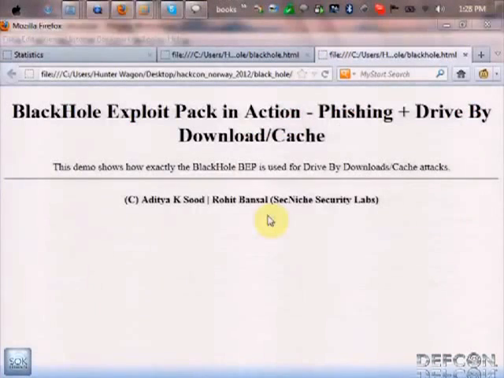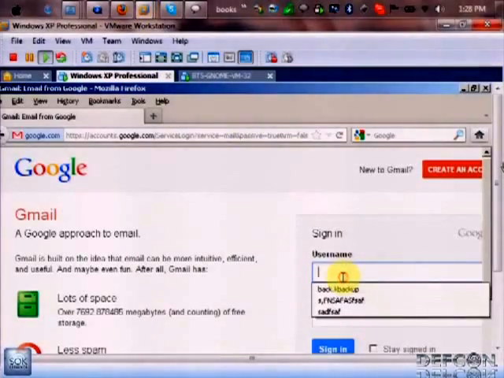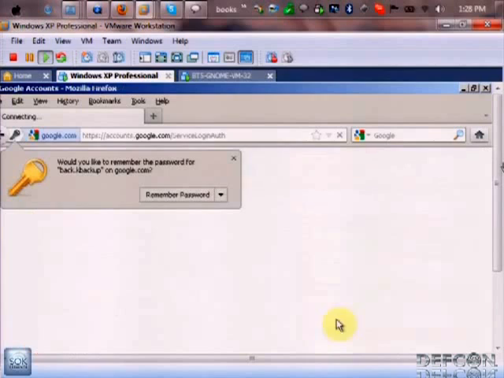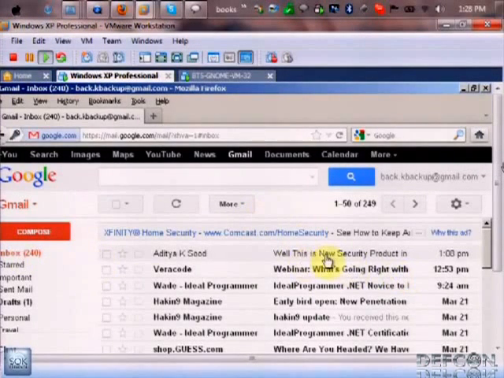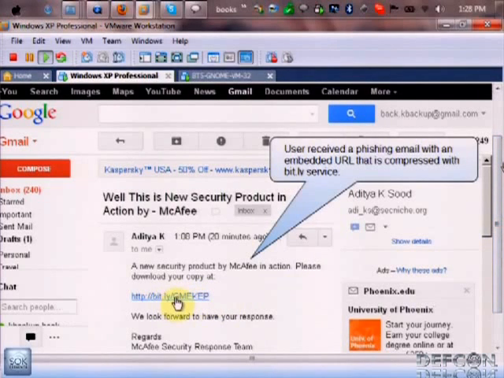Let's take a look at the Blackhole exploit pack in action. It's a complete attack scenario that gives you an idea of how things work. The only thing I cannot show in this video is explicitly where the drive-by download is happening, but you will get an idea of when it happens and how things work. For example, a very simple spear phishing scenario. We try to log in to our email account, and we see we get a phishing email. Let's say we get this email, and there is a compressed URL.